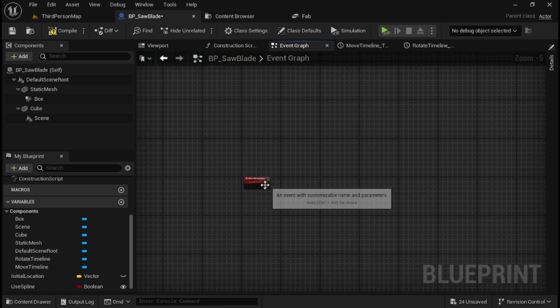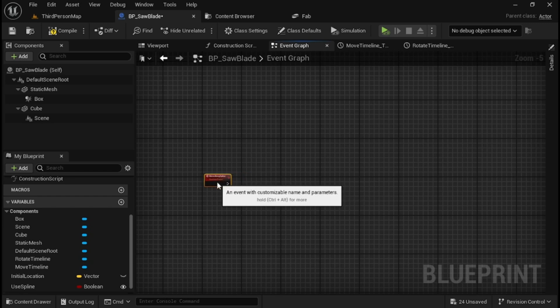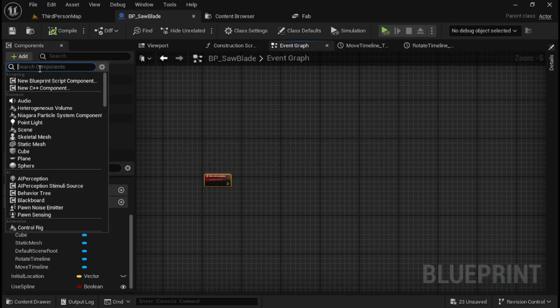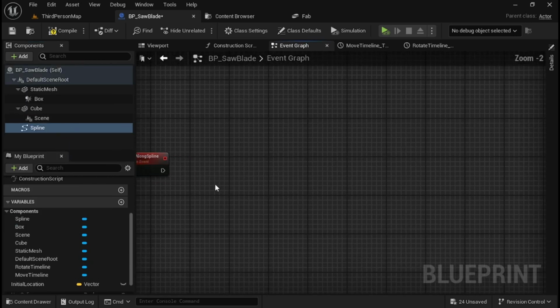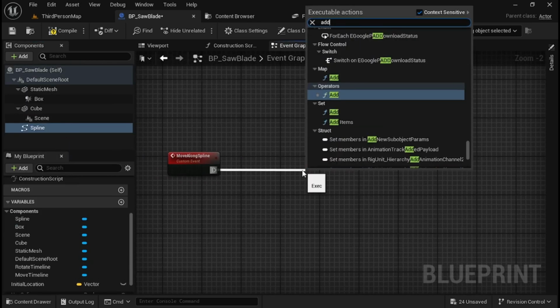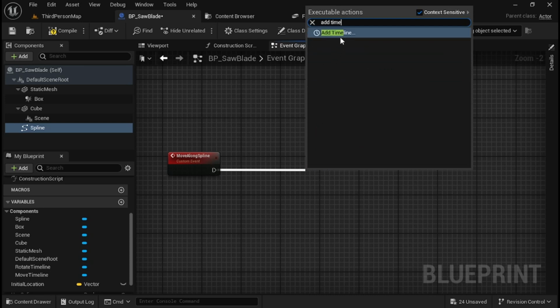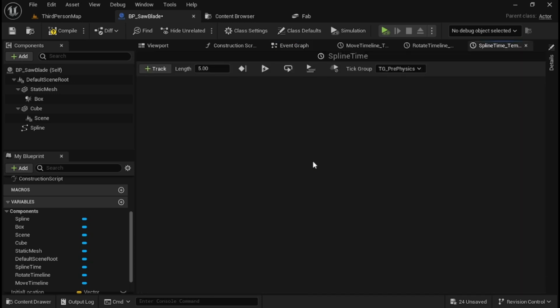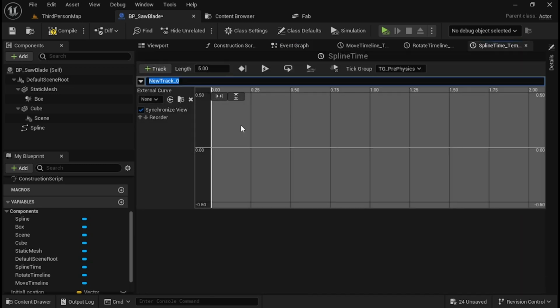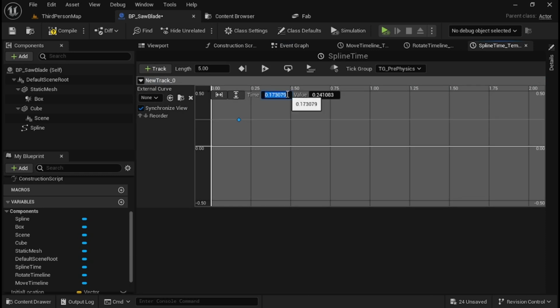What we're going to do here is a little bit complicated, but I've done all the maths for you, so as long as you follow this, it should be completely fine. The first thing to do is to add a spline component. Just going to add a spline there. And then we're going to add a timeline again. Call it spline time. Double click to get into it. Go to add float track. Add these curves.